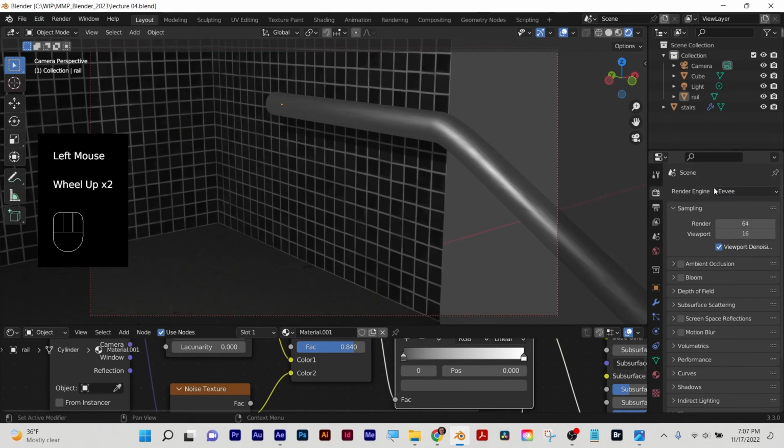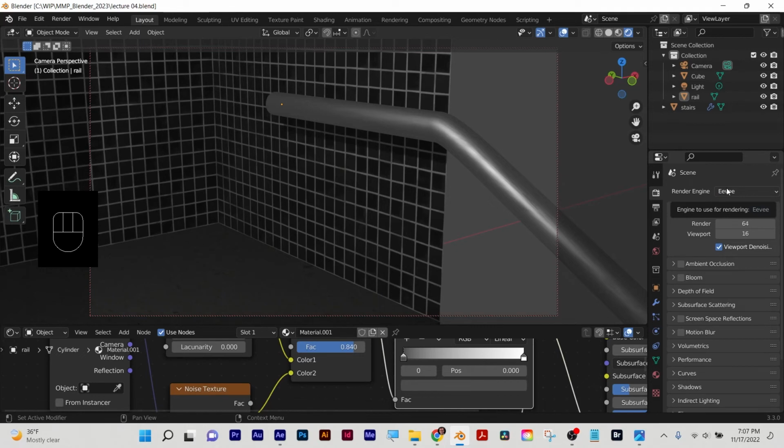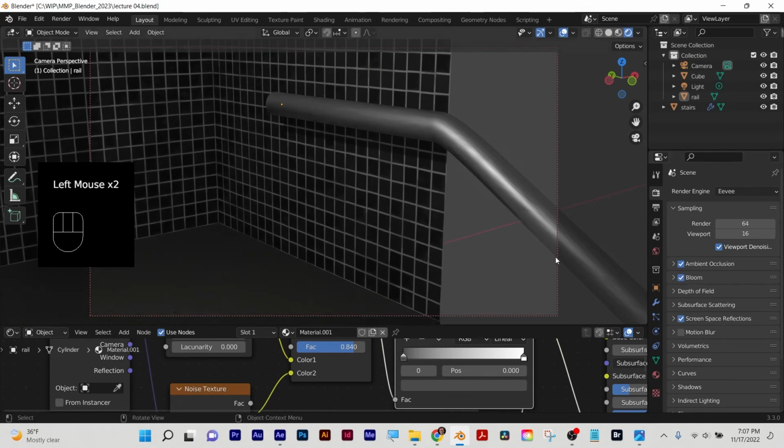I'm clicking on my camera. We're in Eevee. This is good for game rendering or quick animations. When you're in Eevee, turn on ambient occlusion, turn on bloom, and turn on screen space reflections. Look at the change in it already. With that railing, looks a billion times better. If you're doing animation, you can click on motion blur.